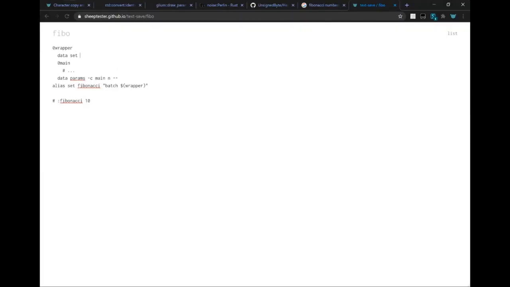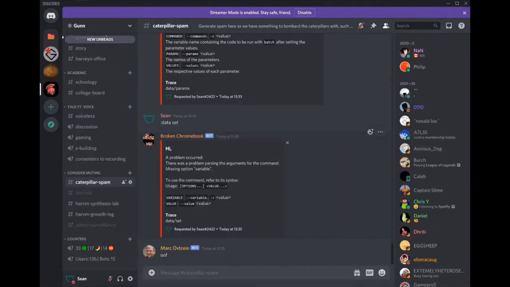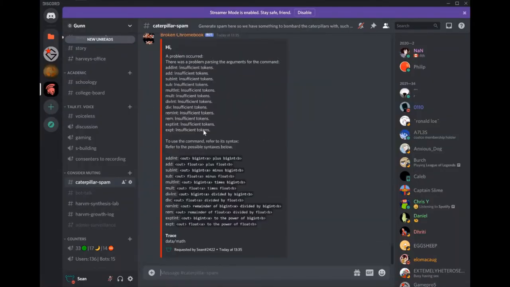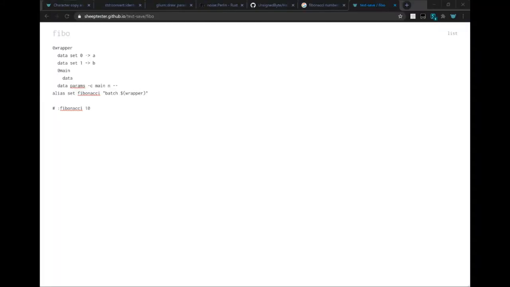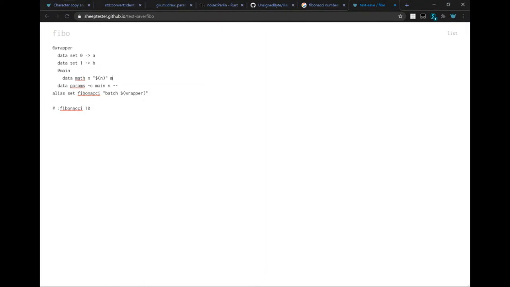Anyways, you can create a variable. The data set command lets us set a variable to a value. So we can just set a to 0 and set b to 1. And then every time it loops, we should probably decrement n, and we can do that using data math. So data math, we want to store n, the resultant n, and then we want to get the value of n minus 1. So that should decrement n by 1.